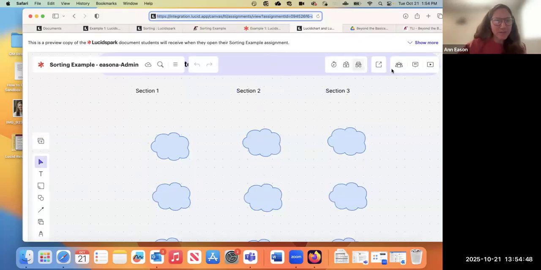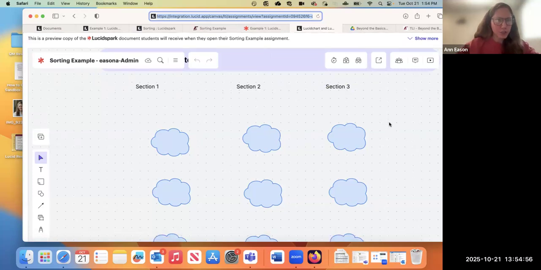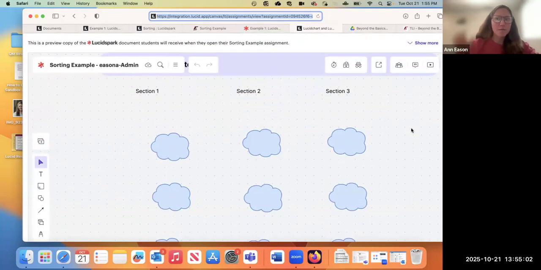Since I am the creator of this document, I won't see it here, but they'll have a submit button up in the top right-hand corner. And these instructions are also included in the resources that you'll get after this presentation. So just keep that in mind as well. So they'll submit it. It comes directly back to you in Canvas, in SpeedGrader, just like any other assignment.